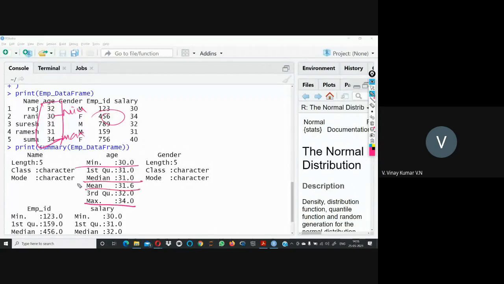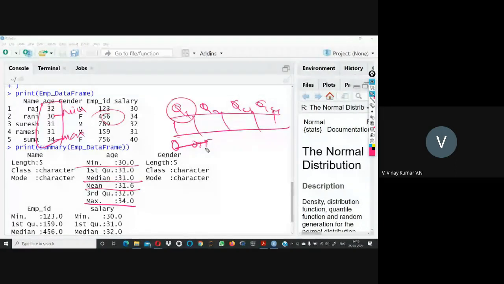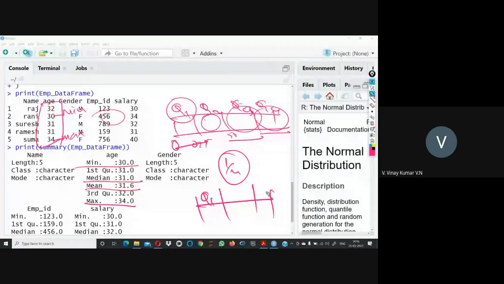And as I told you in the last class about quartiles, the entire data is divided into 4 parts: q1, q2, q3, q4. 0 to 25% we take as the first quartile, 26 to 50% we call the second quartile, 50 to 75% the third quartile, and 75 to 100% the fourth quartile. Quarter means 1 by 4. So here the first quartile value is 31, and the third quartile is 32.